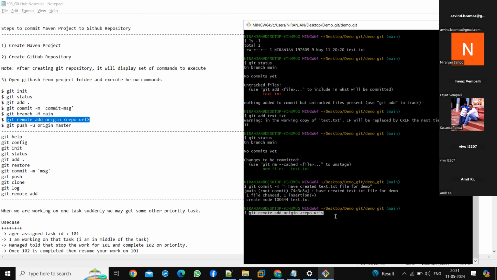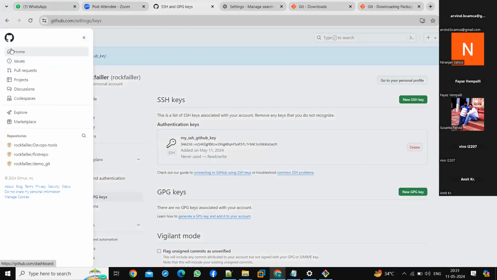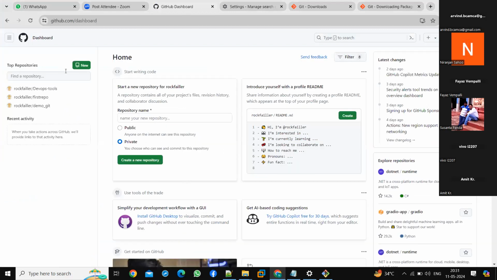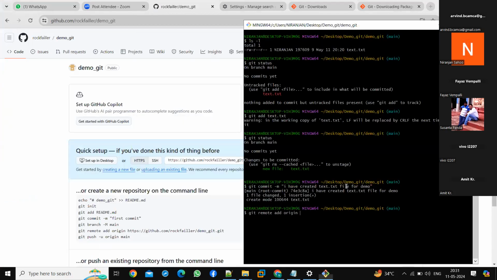In that case, it will make my remote repository and provide a name to that remote repository as origin, and then I can provide my URL. Let me go to my GitHub. This is the repo that I have created, and then I can copy the URL. I have already added that remote origin, so that's why it is saying remote origin already exists. Once it is done, I need to push that code to my remote repository. For that, I'll use the git push command.